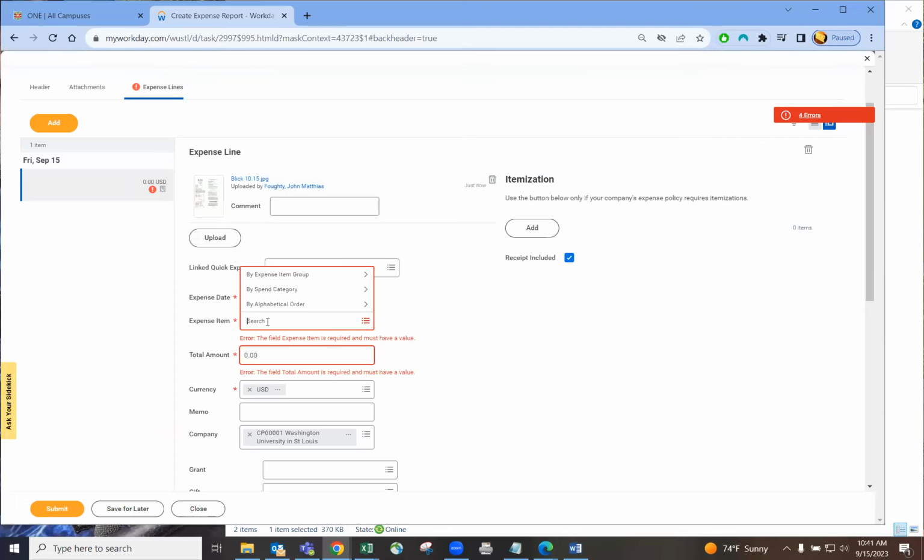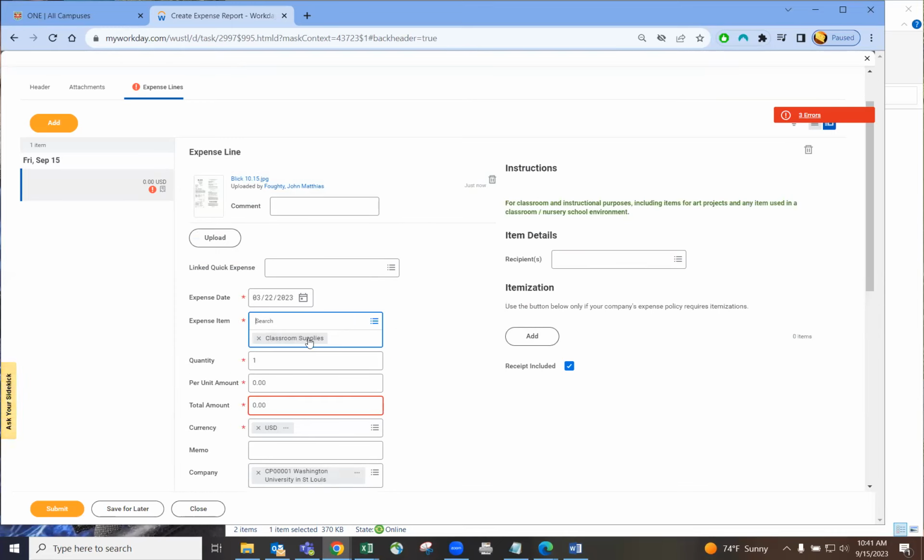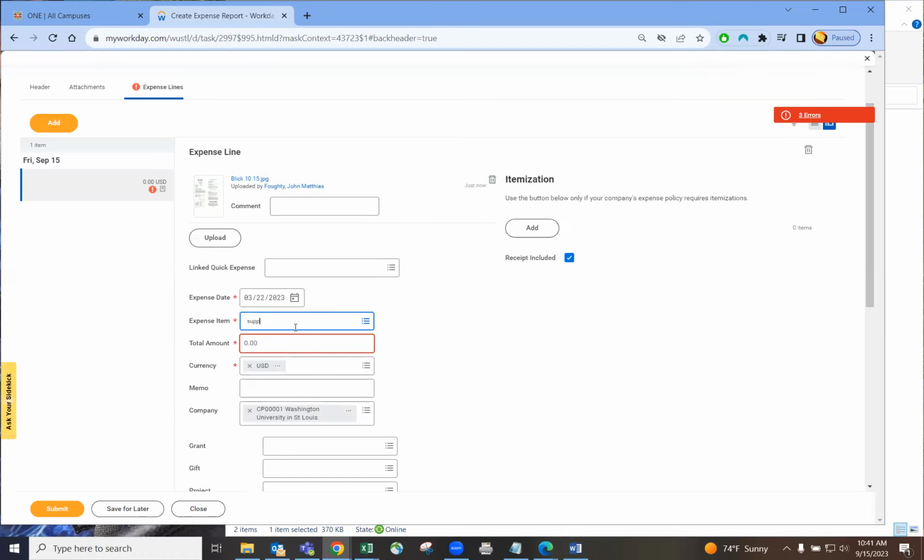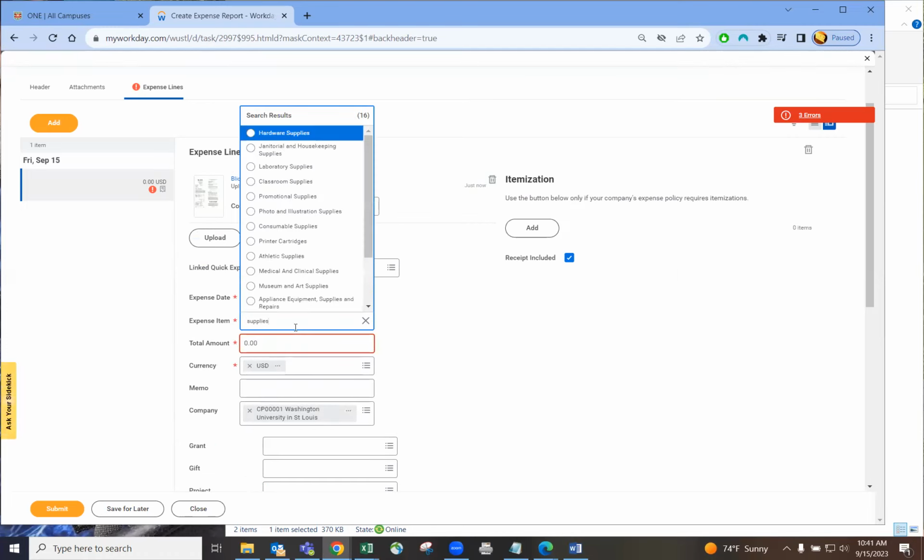So in that case, we're going to use classroom supplies. So I type in classroom because I know that that's what the expense item is. If I wasn't sure what it was called, I could also just say supplies and then hit enter. And that brings up a list of all the different supplies-based expense items. All right, there's quite a few to choose from. I do want to point out in this category, there are a number of different options that might be appropriate for supplies you might be purchasing.